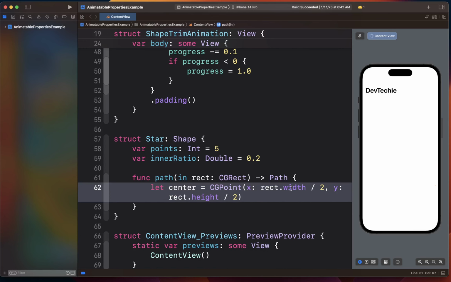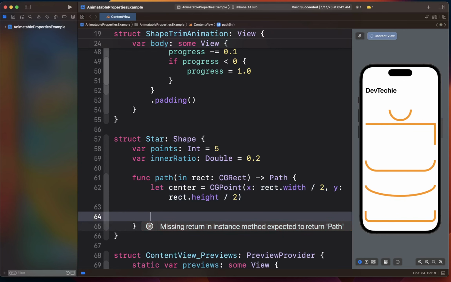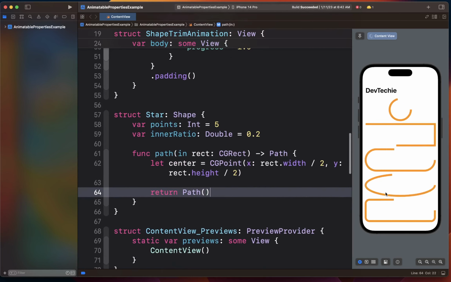What we're doing here is we are basically the shape of the rectangle. Let me go ahead and first return a path. Okay, and let's go ahead and stop this.